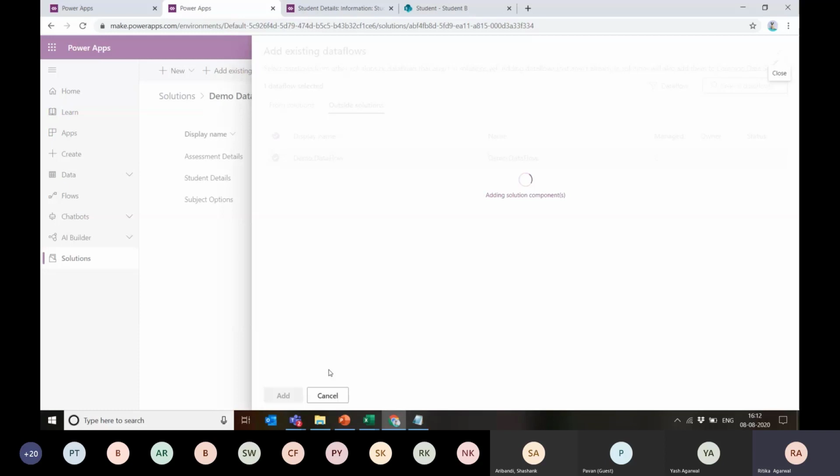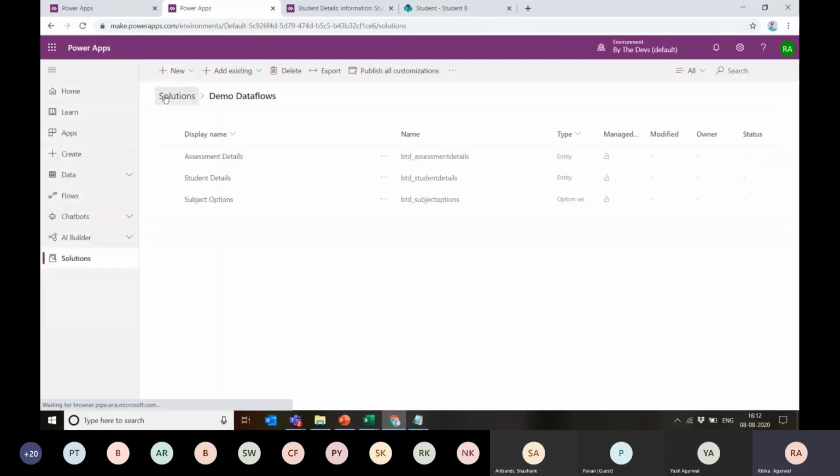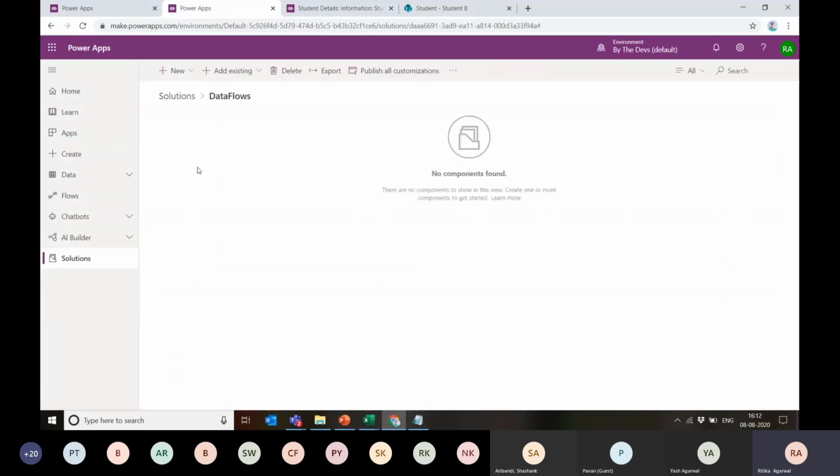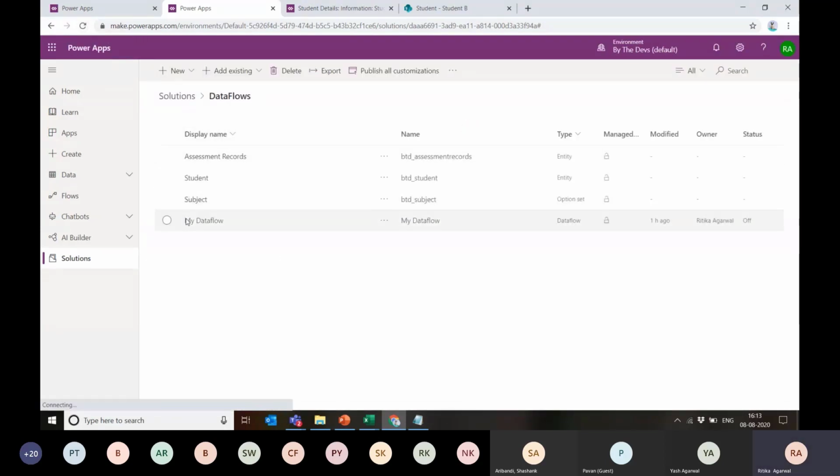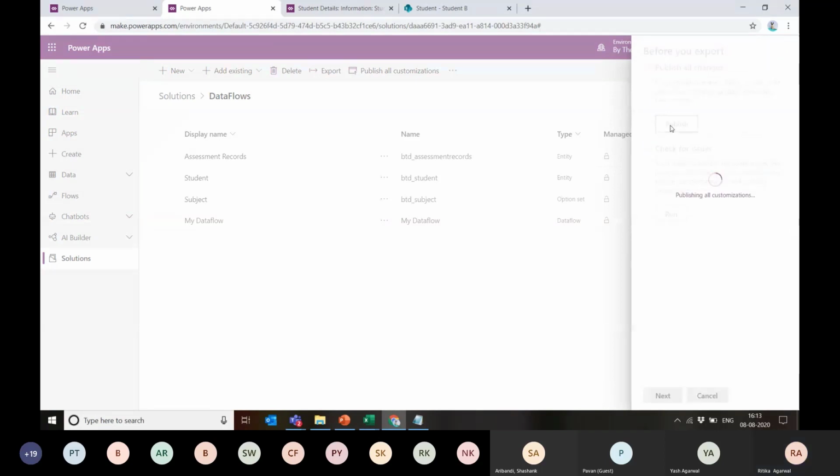If it's taking too much time, maybe I'll show a solution where I already have it added. So this is another solution I have in place. Yeah, so here this is a different solution I have, and it has this data flow as part of it. And if I want, I can export the whole solution as is. Publish and then export. So it's just like any other export.